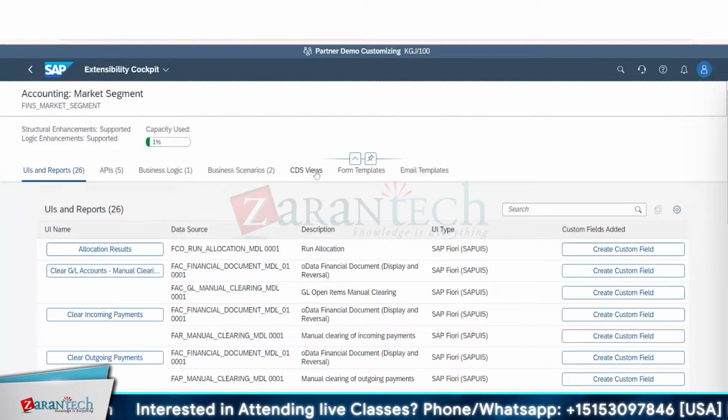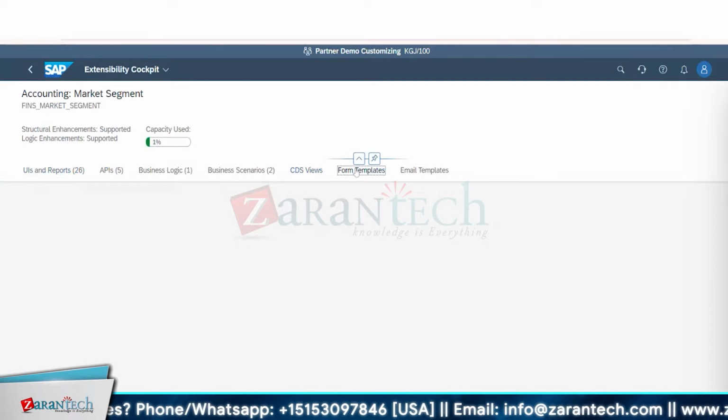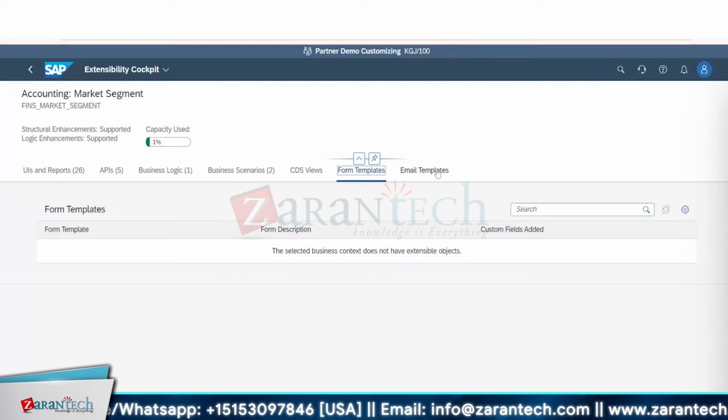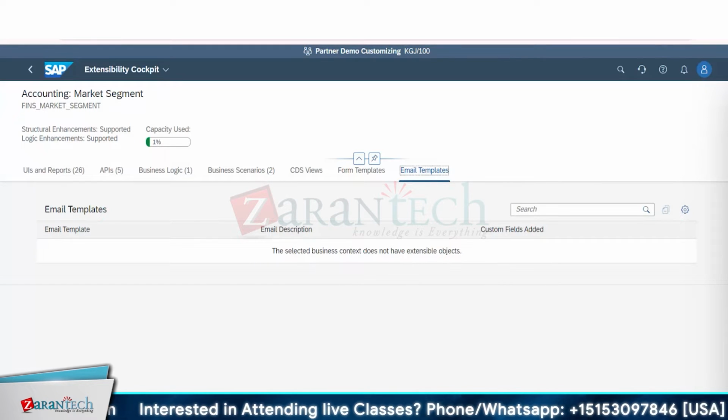This has got the CDS views. This is for non-analytical, but mainly for analytical queries. Form template: normally there is no form template available. Probably we will have an email template, but we also don't have an email template. In this case, logic enhancement and structural enhancements are supported. Capacity used is only 1% of the entire extensibility in the extensibility cockpit. The option under accounting market sector is used.